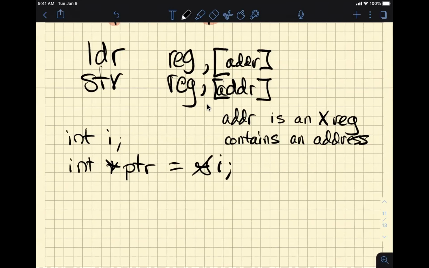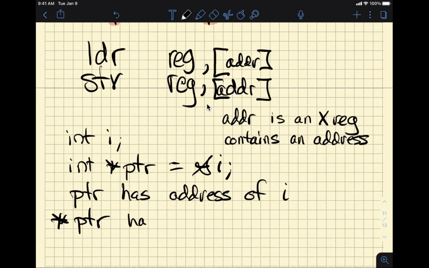If you have this, then the pointer has the address of the storage for I. And star PTR has the value of I.